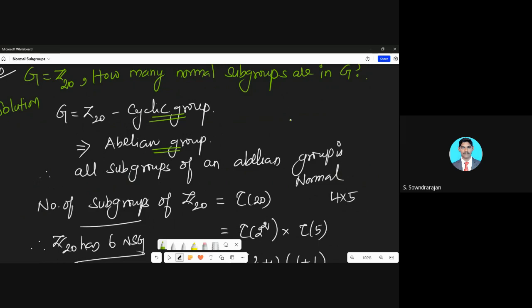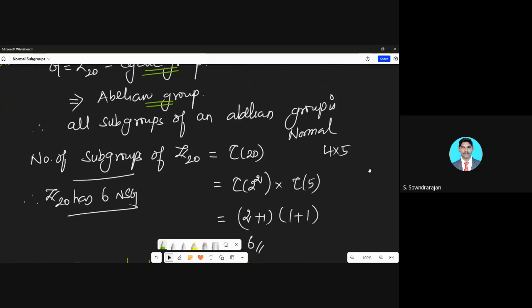Therefore, all the subgroups of Z20 are normal. So we can find the number of subgroups of the abelian group as tau of 20. So tau of 20 can be calculated like this: tau of 2 squared into 5, which directly is (2 plus 1) into (1 plus 1), which is 6. So the number of subgroups of Z20 is 6. Hence, we can state that Z20 has 6 normal subgroups.